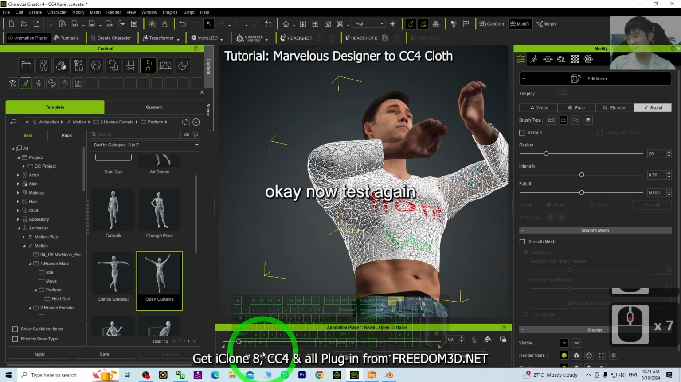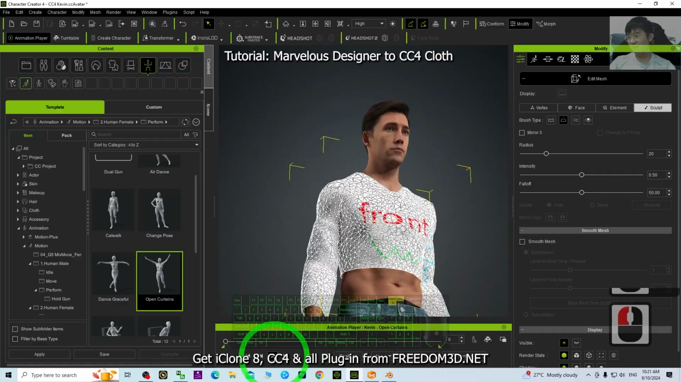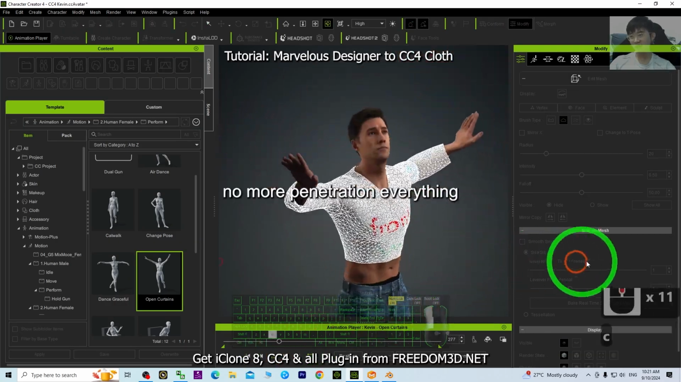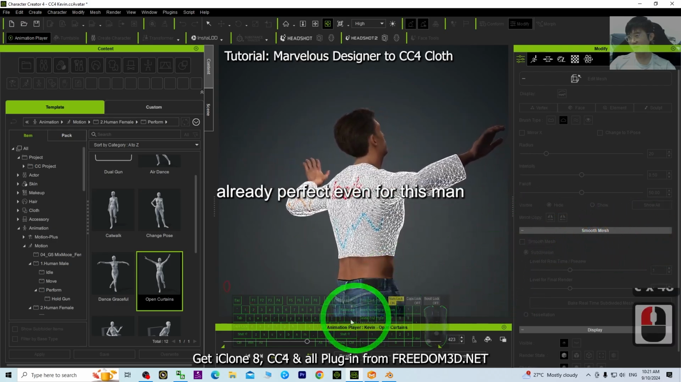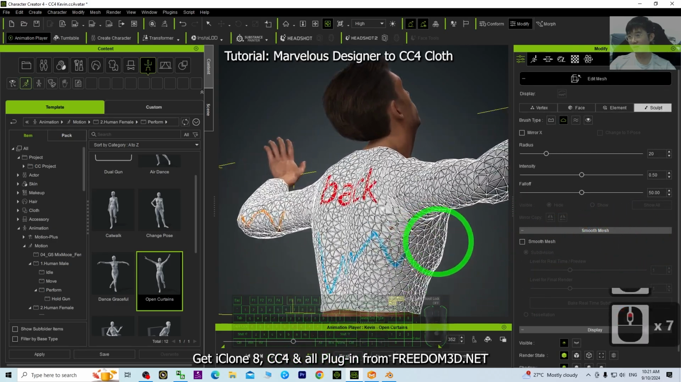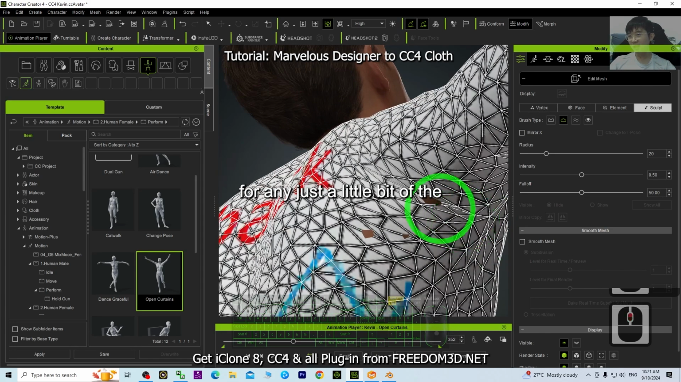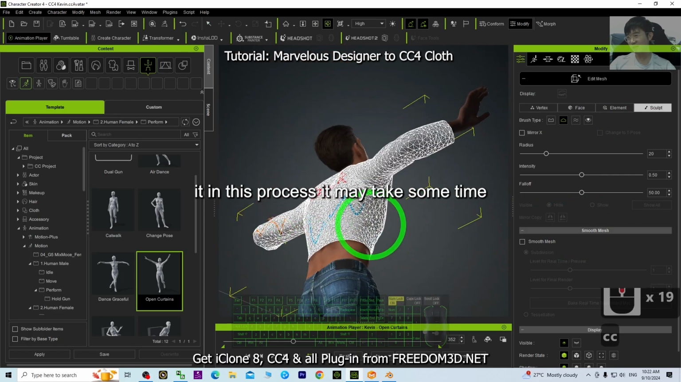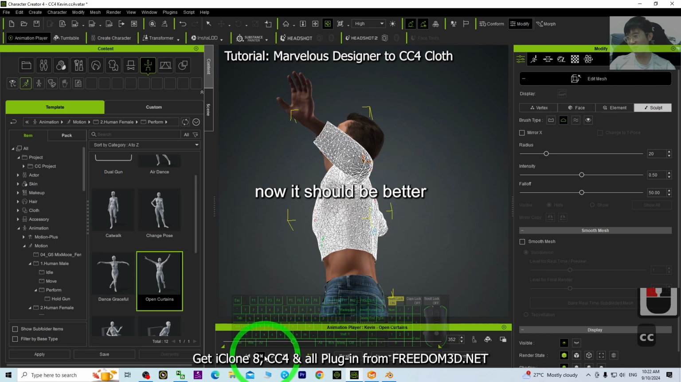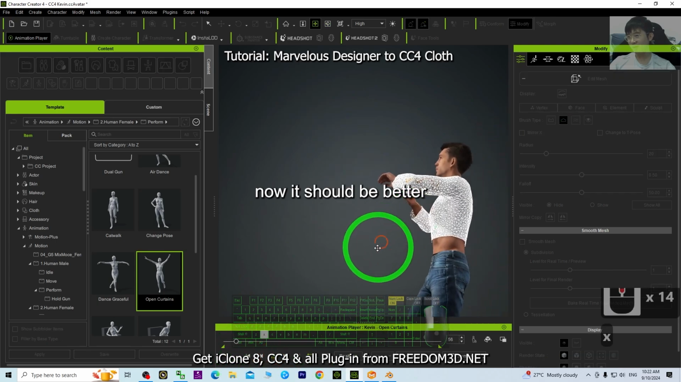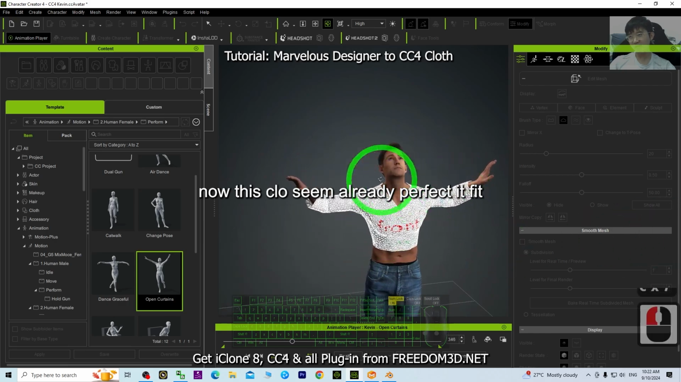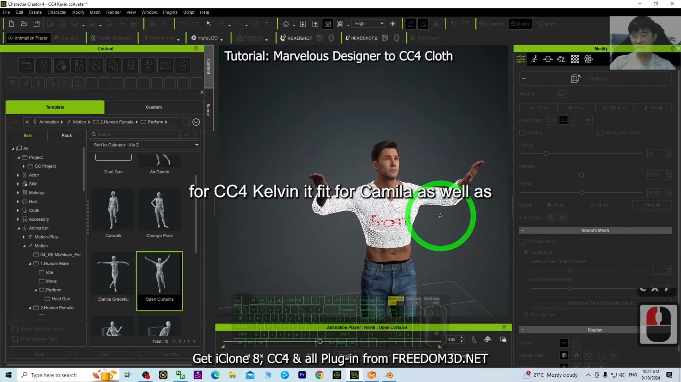Okay, now test again. No more penetration. Everything already perfect, even for this man. For any just a little bit of the penetration, just fix it. Fix it. In this process, it may take some time. Now, it should be better. Now this cloth seems already perfect. It fits for CC4 Kelvin. It fits for Camilla as well.